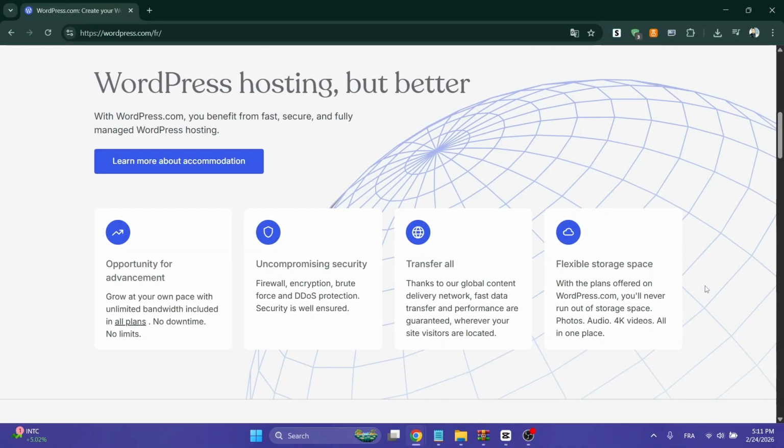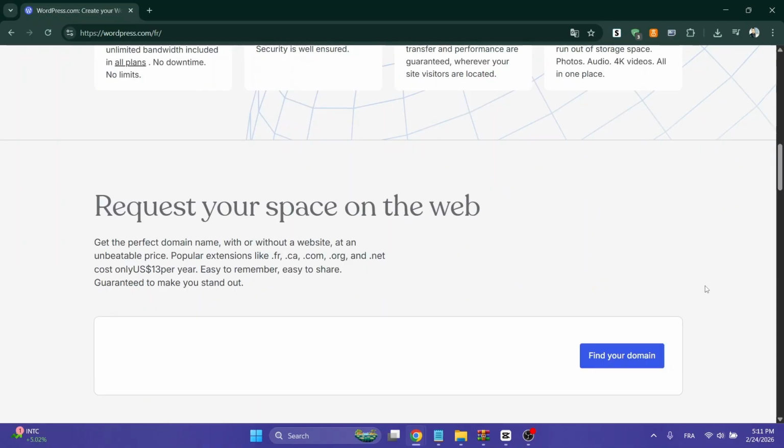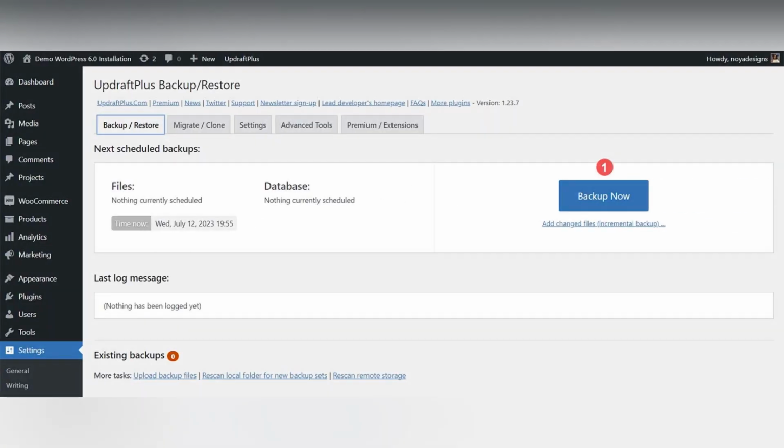Today's quick tutorial is on how to back up your WordPress website using the Updraft Plus plugin. This is the ultimate safety net for your site, and the steps are incredibly simple. First, after you've installed and activated Updraft Plus, head to your dashboard, click on Settings, and then select Updraft Plus Backups. You'll see a large blue Backup Now button. Click that to get started.